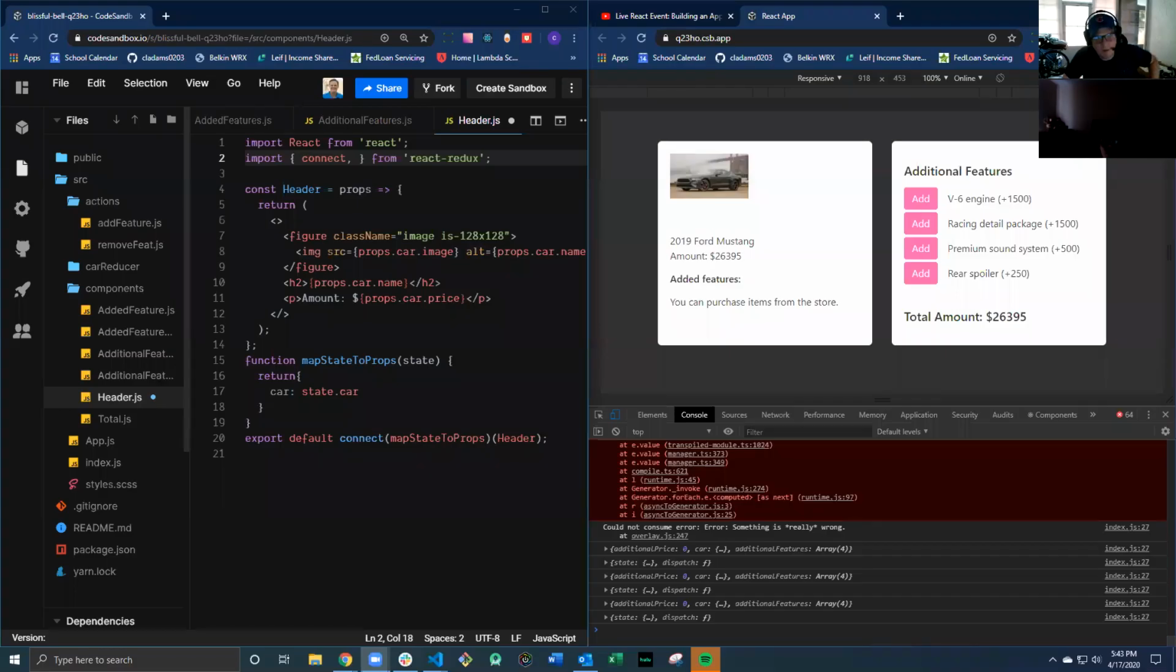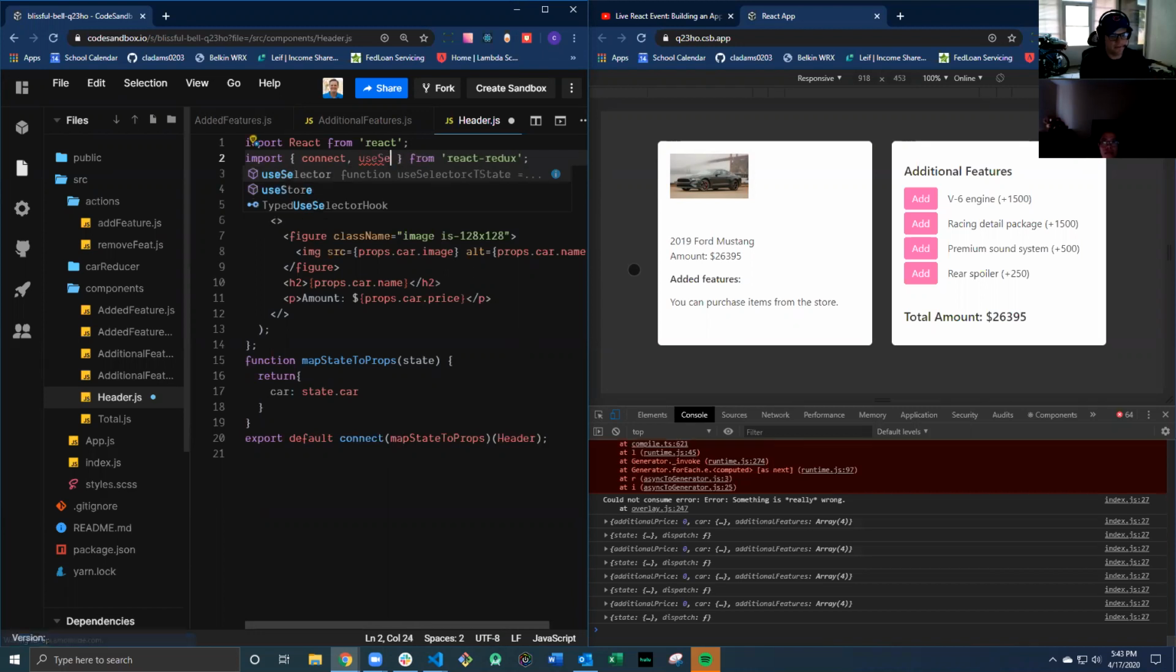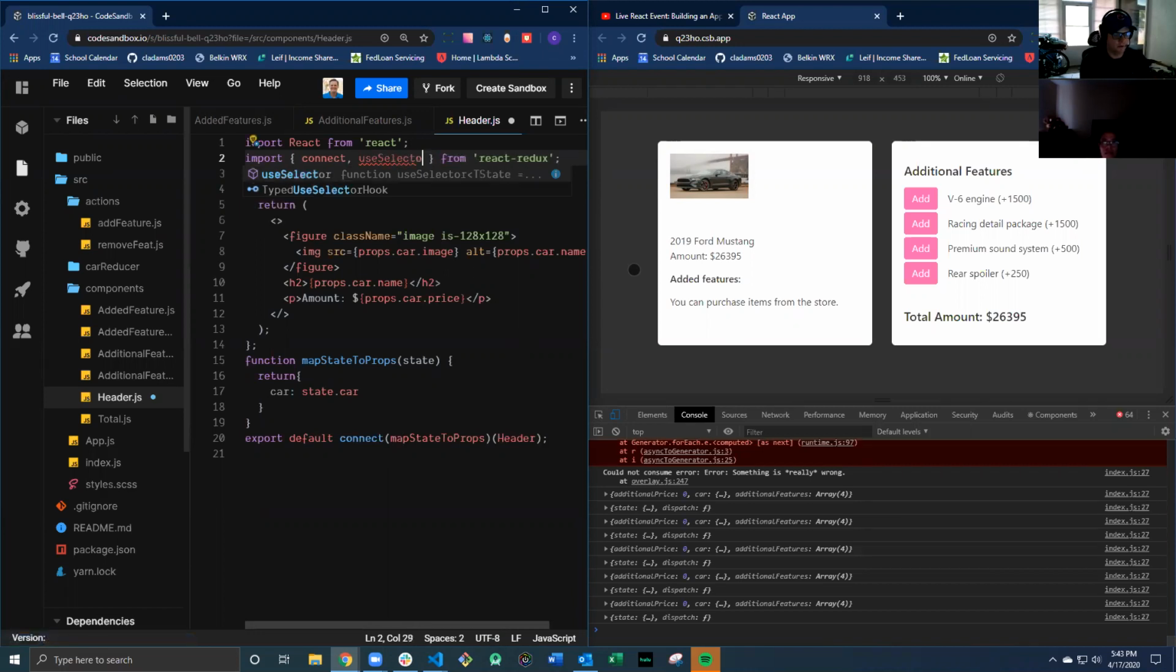So since I went a little too quick there and forgot to start recording, we're using the useSelector hook to replace the map state to props and the connect function. So useSelector comes in from React Redux, same place connect comes from. All right, we have that in.